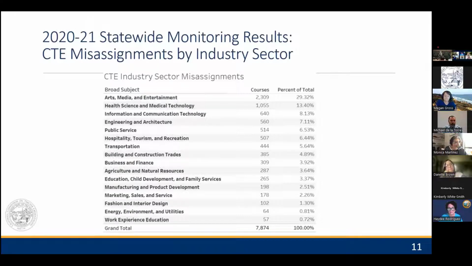The high percentage of misassignments in these two industry sectors could be the result of some courses within these industry sectors being excluded from utilizing flexibility afforded by Title V 80004C, which allows holders of single subject teaching credentials to teach in CTE settings.